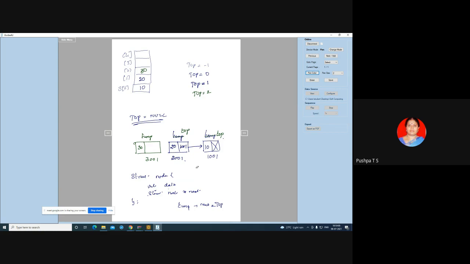Temp arrow next equal to top. Top equals temp. Temp arrow next equal to top. What is the top value here? 2001. 2001 gets stored here. So now, what is top now? Top equal to temp. Okay, is that clear now?